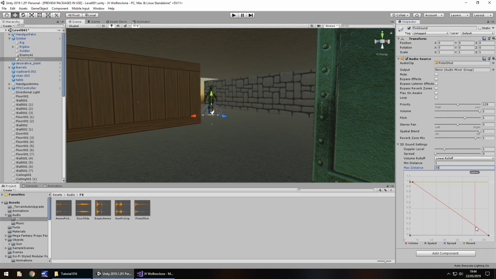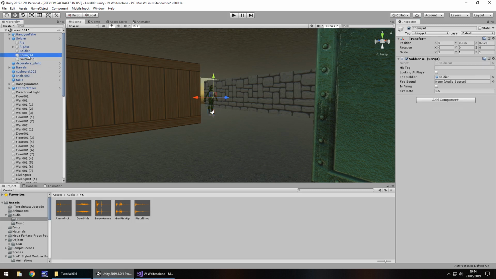And it's going to sound quite low here. We'll still hear it. And if we were here, it'd be quite louder. So you'll be able to hear that as we go through. Now, I'm going to go back to the enemy AI, and I'm going to attach that fire sound onto the variable. I'm going to save the project.